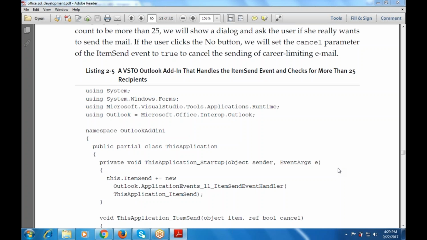This is the code that handles ItemSend and also checks for more than 25 recipients. That includes System.Windows.Forms, Microsoft.VisualStudio.Tools.Applications.Runtime.